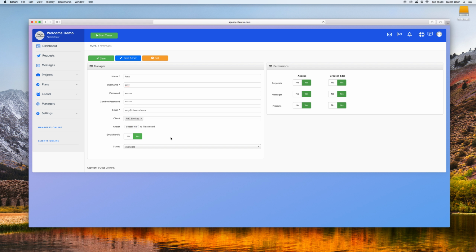At all times, the admin can always override what a manager's status is as well by logging into the manager tab. Over here on the right hand side, we can see the permissions that Amy has. So she can access requests, and she can create and edit, which means she can open and close requests, and the same for messages as well, but I don't want her to receive any messages, so I'm just going to select that to be no. Projects, yes, I do want her accessing, and I do want her creating them as well. When you access projects, you obviously have the ability to access and create tasks. So I'm just going to save all that for the moment.